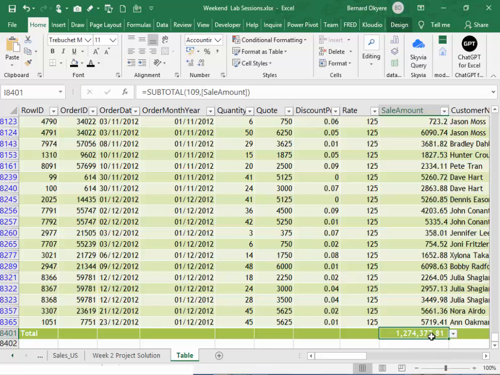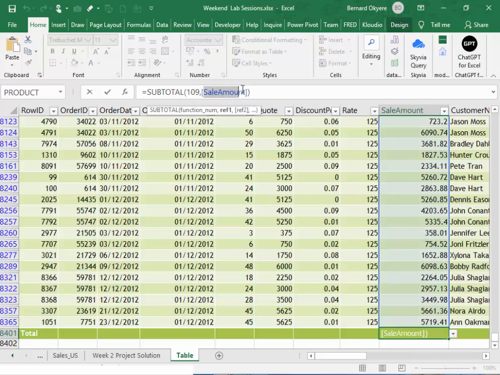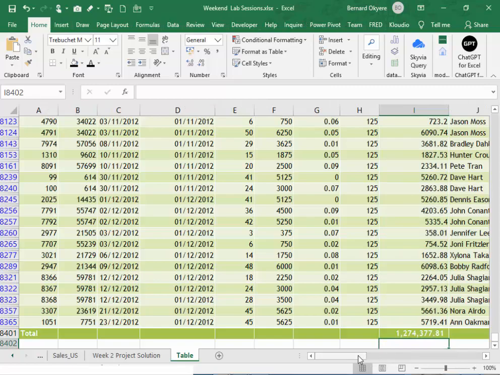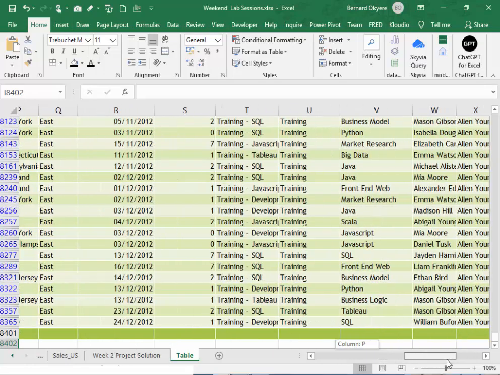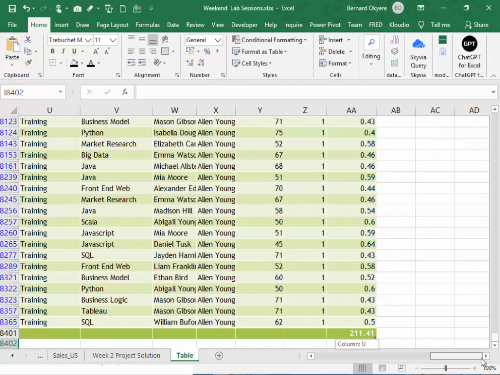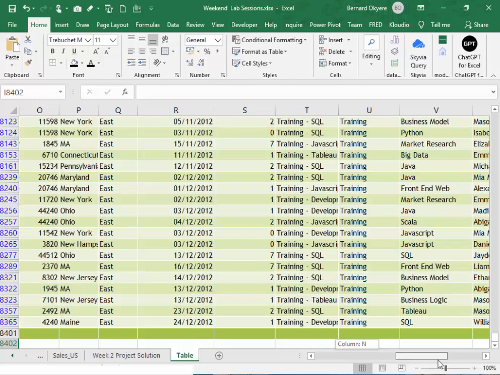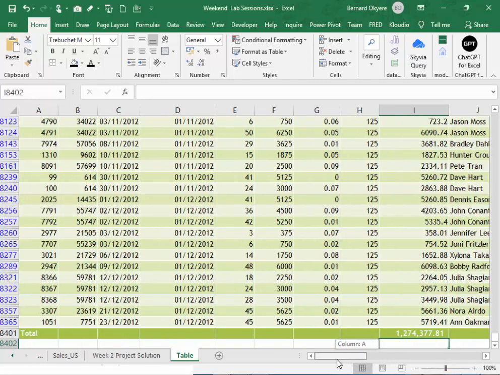Then, because we chose the table function and the row total, Excel writes the function for us. It says equals SUBTOTAL(109, and then the sale amount. So it picks the formula and the column name in the function. Great. Now, almost every question besides the last can be answered right here using the table.